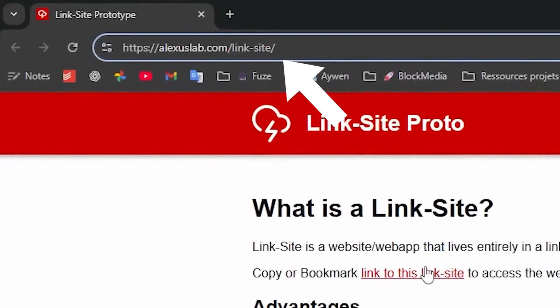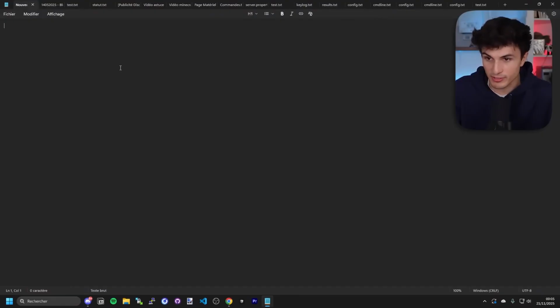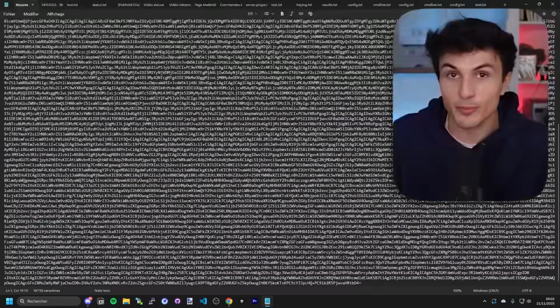That's really impressive. So here, well, okay, it's a normal URL. But look here, you can see the site's URL as a Linksite, a URL that's really weird and especially very long, and if I copy and paste it into a text file, you can see that it's huge. And yet, all this code makes up a URL that the browser can open.